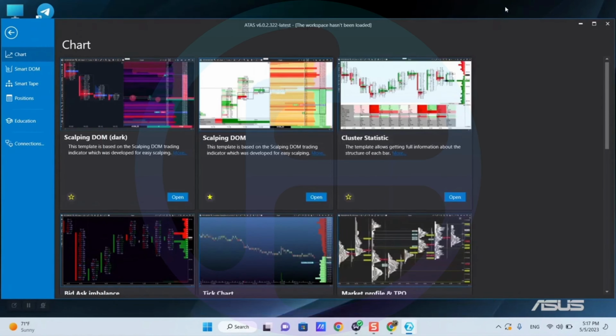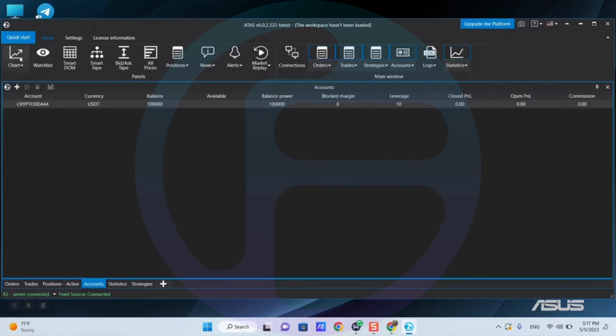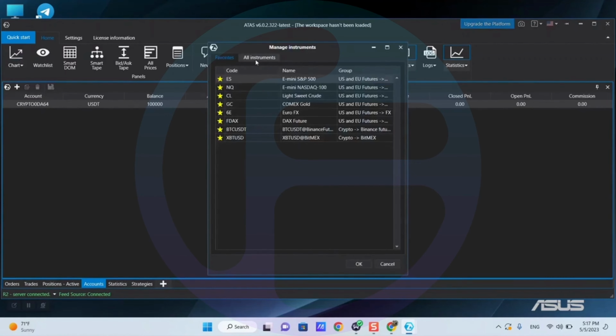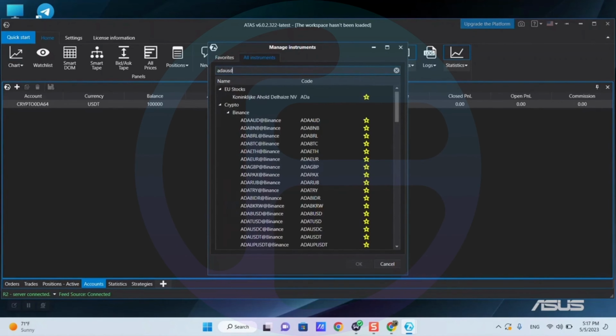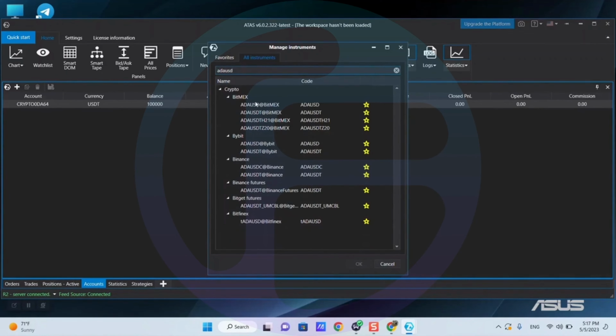Well, if you didn't want to open it by default like this, you go back. Let me explain something to you. When you click on this chart, some currencies aren't there. You, in this, click on all instruments, for example, ADA. Well, once you've searched for ADA here, go to the Binance section. Futures, turn on its star, click OK.